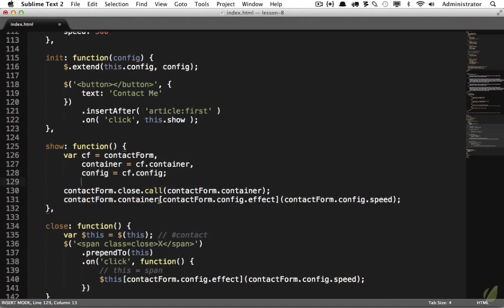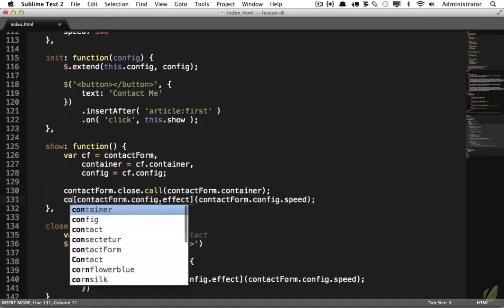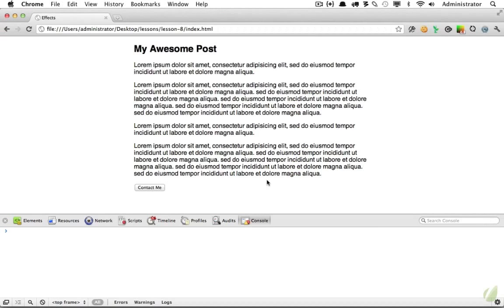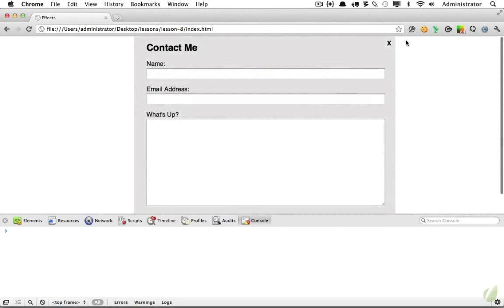Now we can clean things up a bit. I'll get rid of this and refer to container. Then get rid of this and refer to config. And the same thing right here. And up here, we can replace that with container. That looks good to me. And look how much easier that is to read. One more time, try it to make sure it's working.